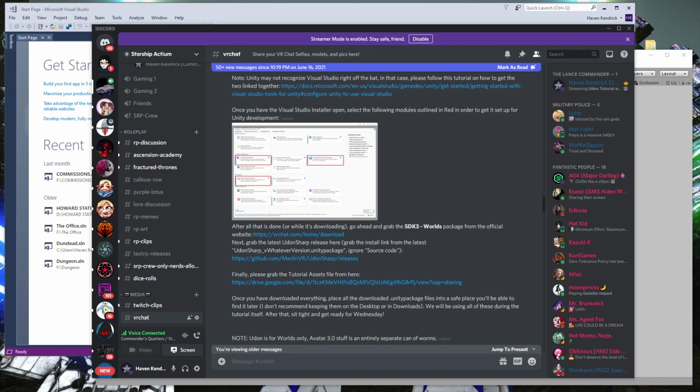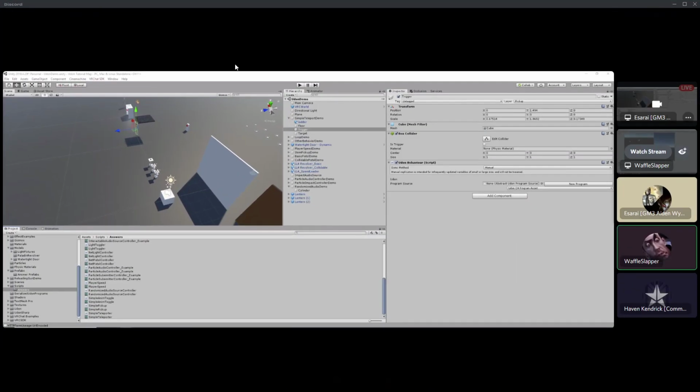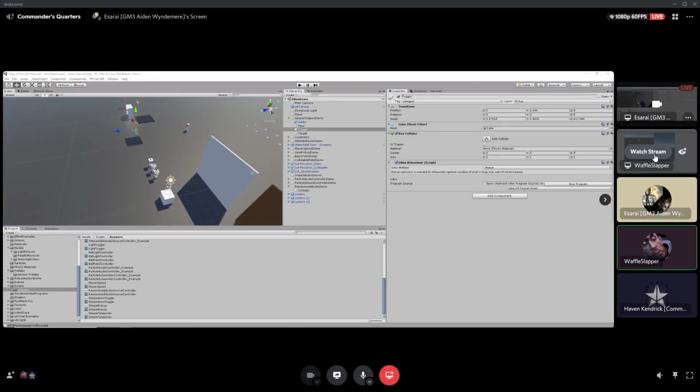Anyway, so what you're gonna want to do, I'm actually going to start a new project so you can see this from scratch. So if you tune into my Discord stream real quick. Right. Here we go. The thing you're going to start with is, that is Esarai's screen. Yep. Bring up yours.